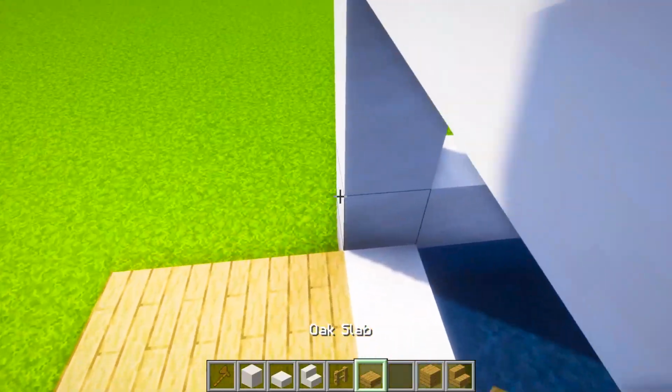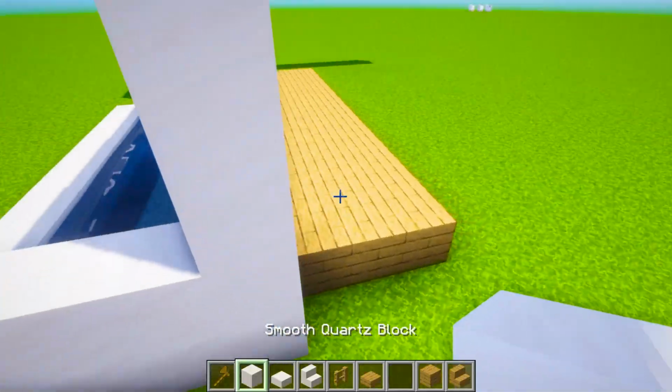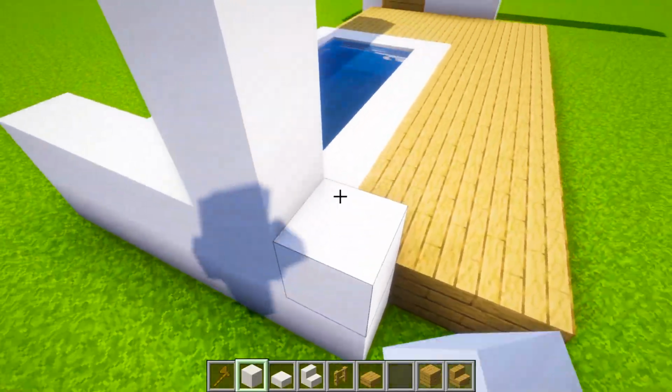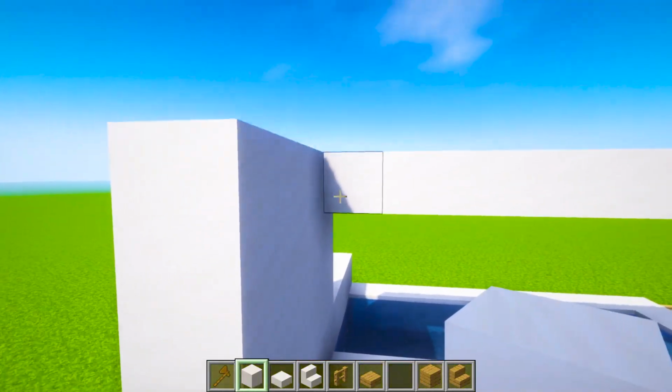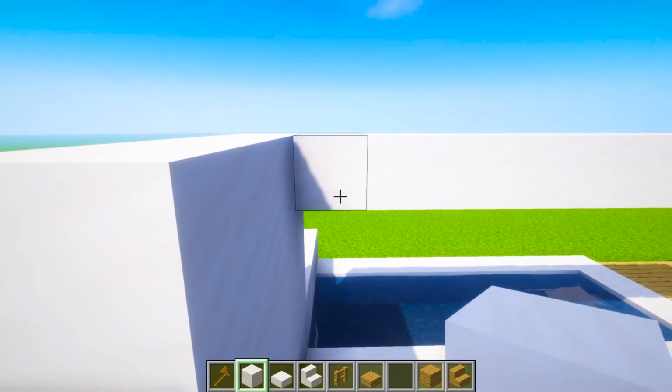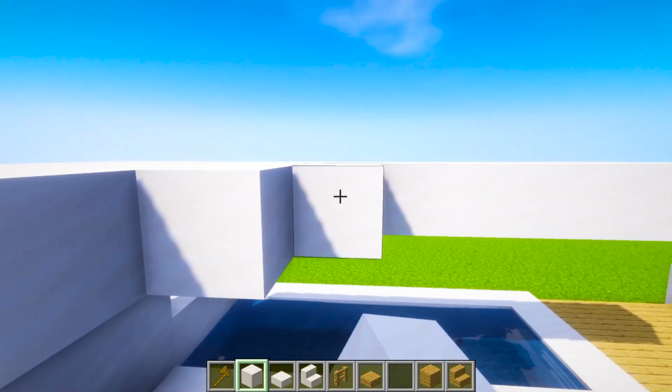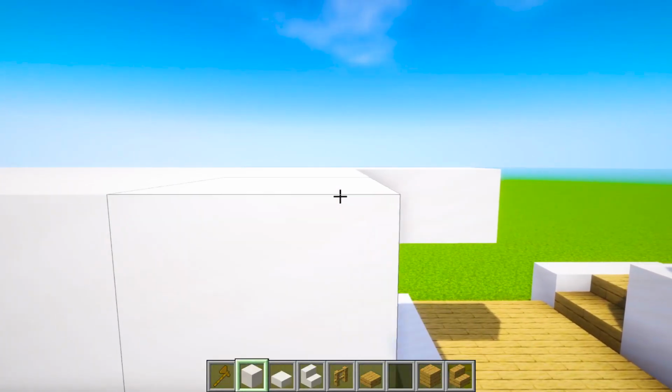There we go. Then what we want to do is get ourselves smooth quartz blocks. And then we want to build up along this wall right here, just like that. There we go. And then along here, we're going to build in our quartz. So we're just going to build this across like that. There we go. Just like that.